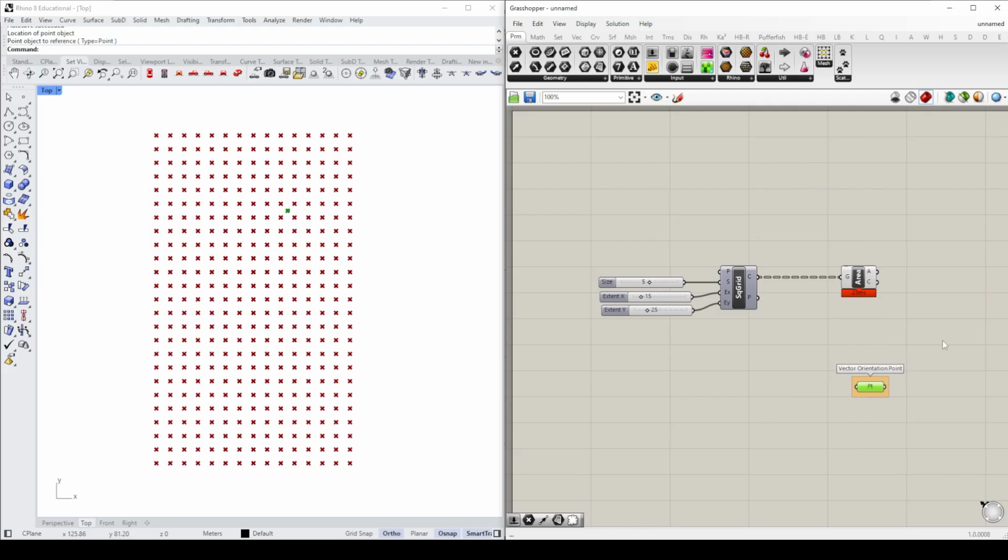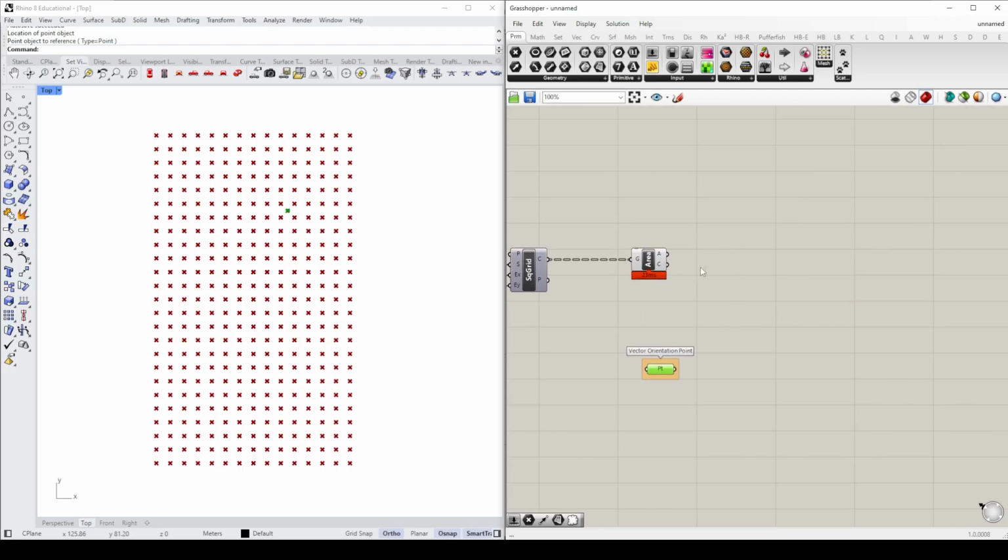And the points coming out of my area component, let's put those also into a point container. And we're going to put that into a group and name that one vector field base points. So we have two sets of points, and I'm just going to turn the preview for that off. And so our vector field base points and our vector orientation points.